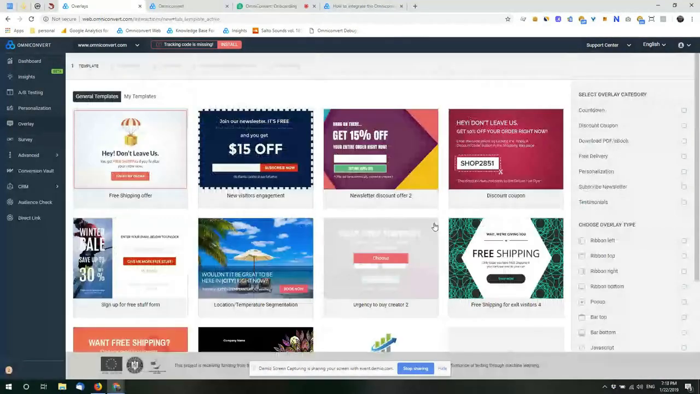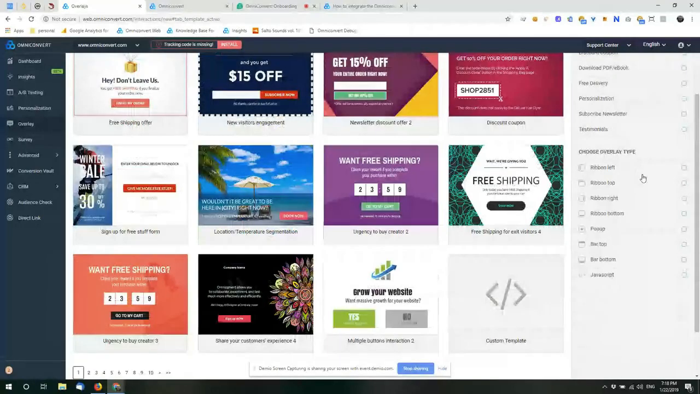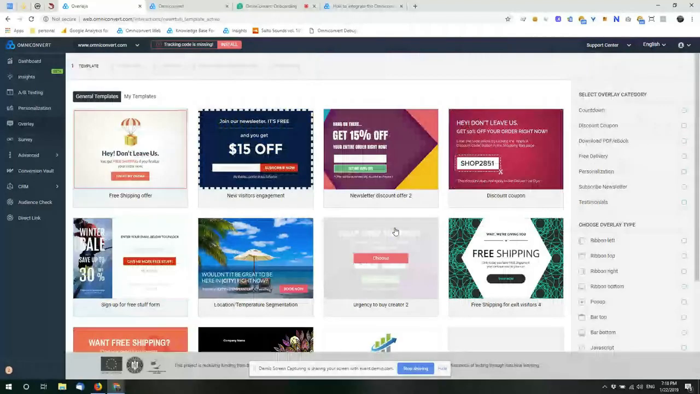At first, we have a template mini store here with a menu on the right side with some filters. Basically, you can select the category of the overlay and the overlay type. And here we have a custom template. Basically, it's a naked template in which you can add your own custom code, like HTML from certain emailing providers, newsletter providers. Like if you have some forms to collect leads, you can use this custom template here to add the code of those particular forms.